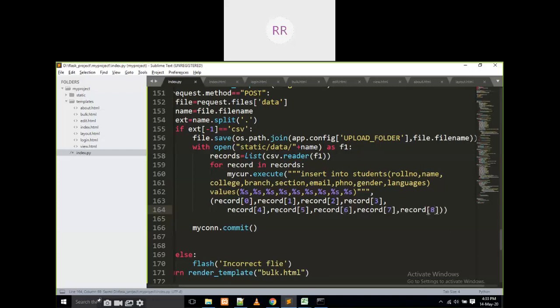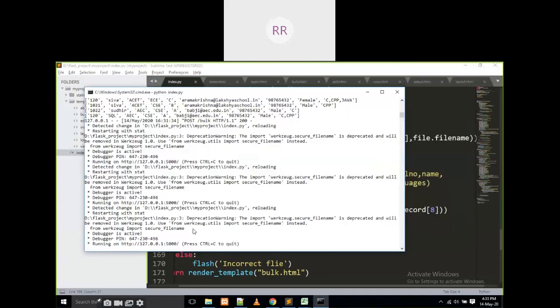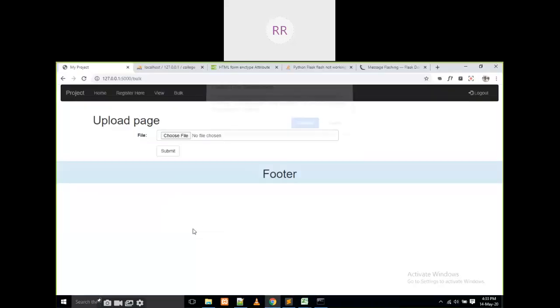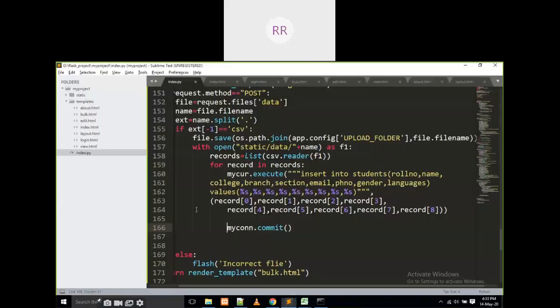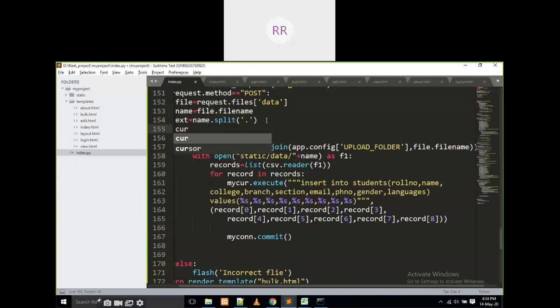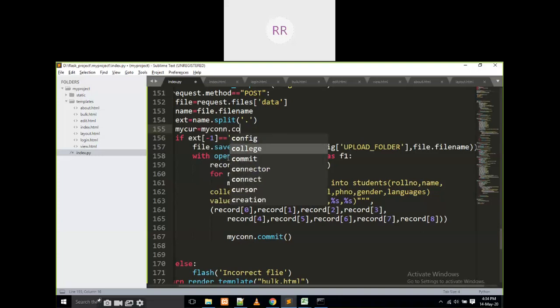Okay. And every time we have to commit it. After every record we have to commit it. Okay, then I am going to execute the code again. Here it is. Maker is not defined. Sorry, first of all we have to write some cursor, right? What is that? Cur is equal to maker. Maker is equal to my connection dot cursor of.